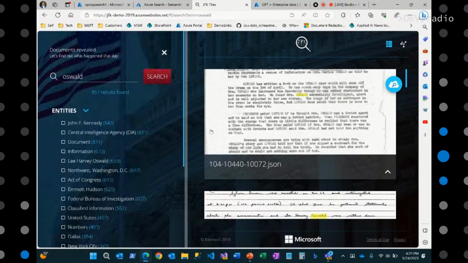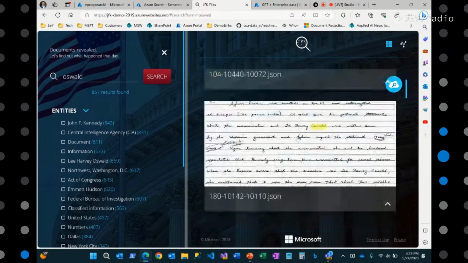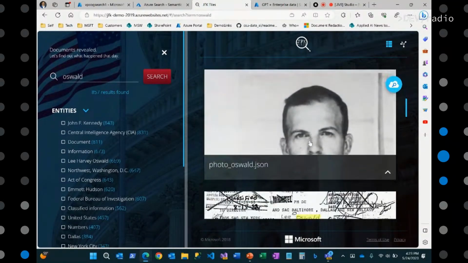And it can even bring in the documents where it found it. So in this example, it's able to find exactly where Oswald was found in all the documents. As you can see there, it was a scanned document. There was a document that people wrote, handwritten documents, and so on. Everything is there.